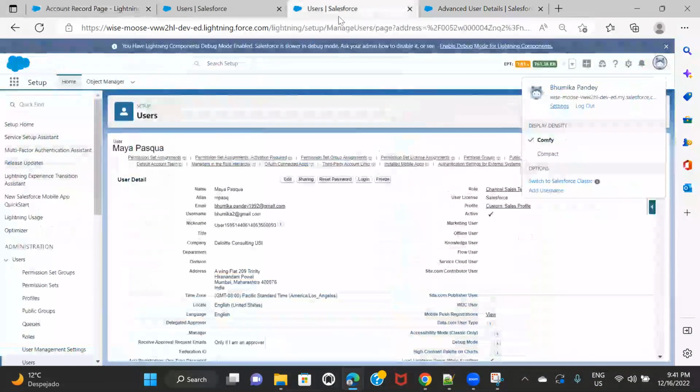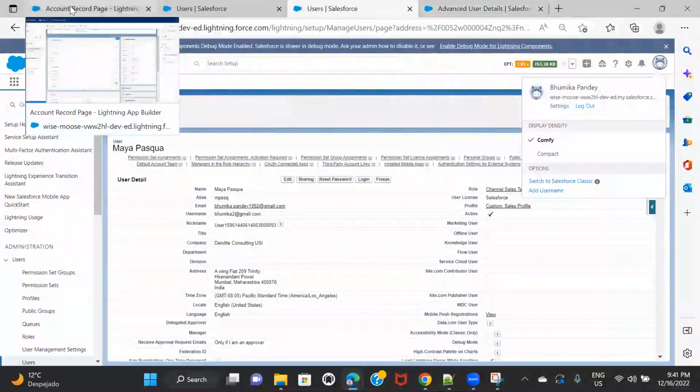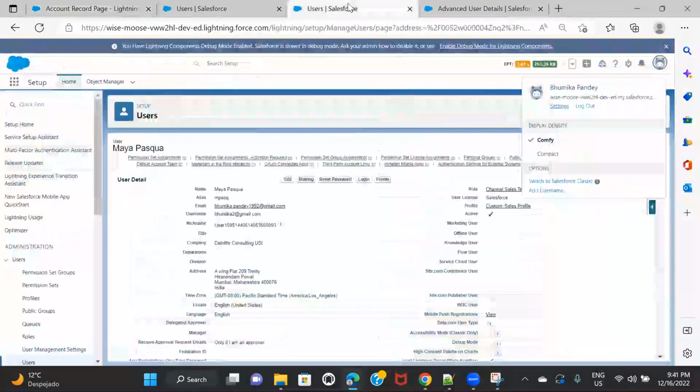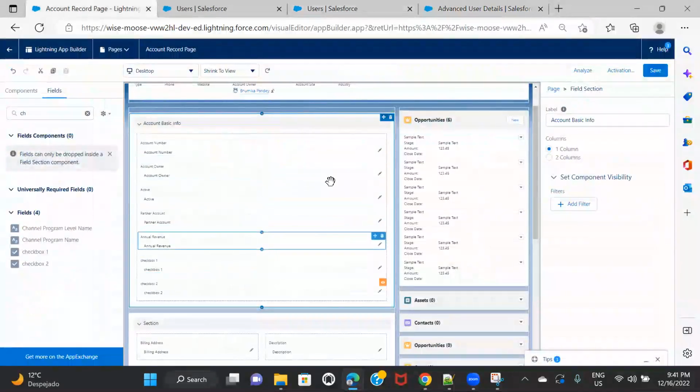visible for custom sales profile, so when I'm logged in as system admin, and if I navigate to record detail page, then I should not be able to see this section. But if I log in as this particular user or any other user having this profile, then I should be able to see this section. So let's just go ahead and do it.